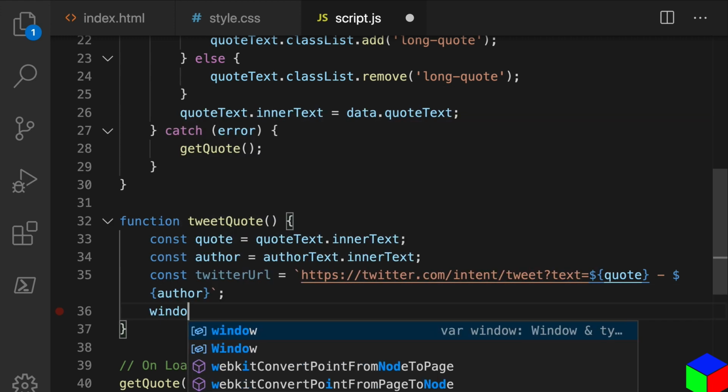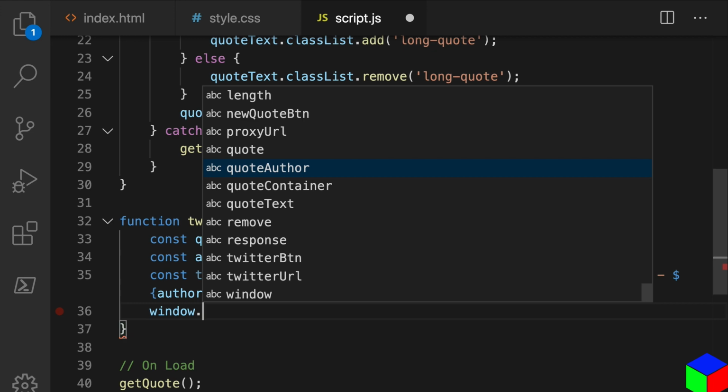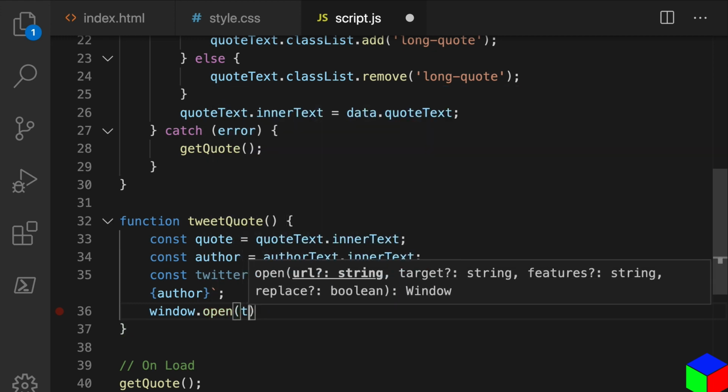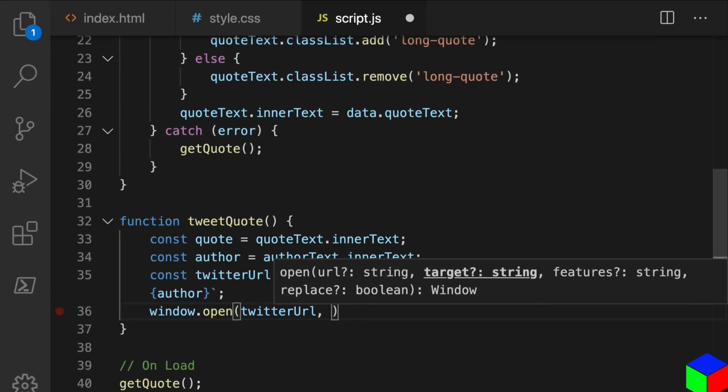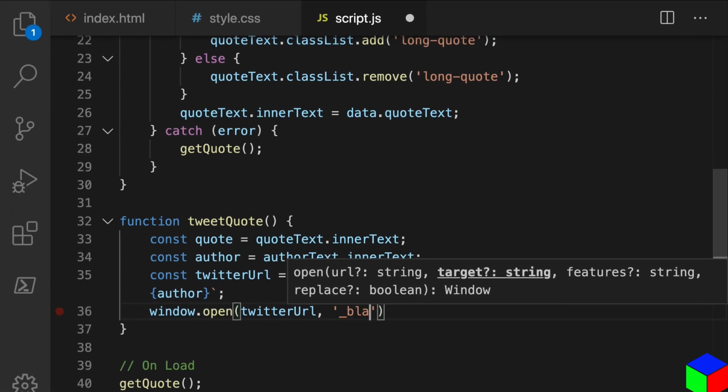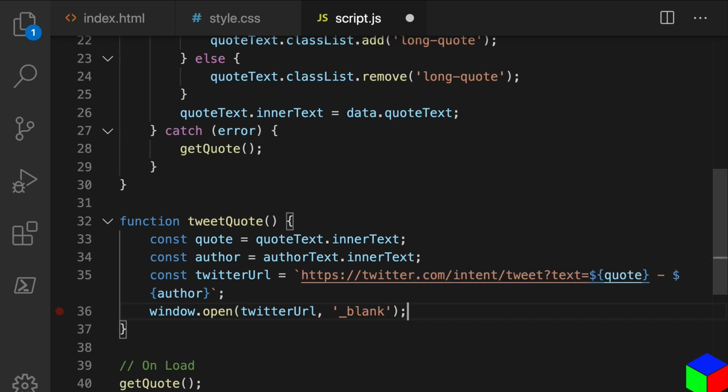Lastly, we're going to open a new tab. So we're going to do window.open. And then we're going to pass in the Twitter URL that we've just made, comma. We want this to open in a new tab, so we're going to use underscore blank.